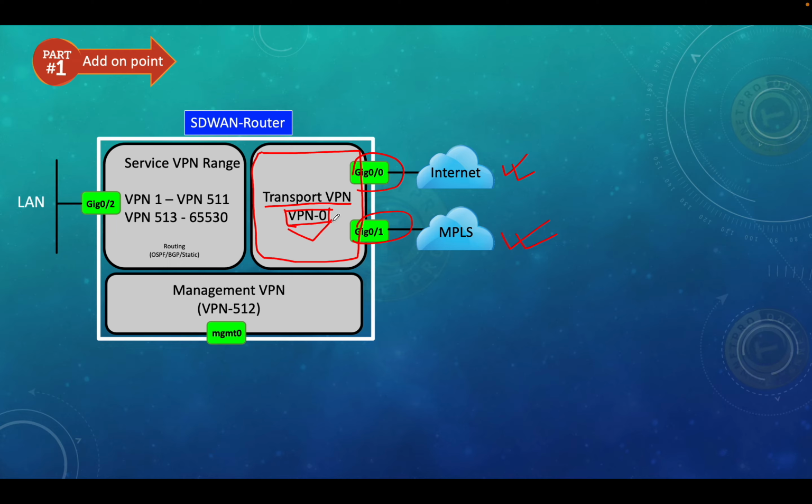Yes, so VPN is also the same, you cannot change. You have to always go with VPN 0 for your transport VPN, where your connection gets terminated, right? Another is the service VPN. Service VPN is nothing but where your LAN network is connected, where your users get connected, right?